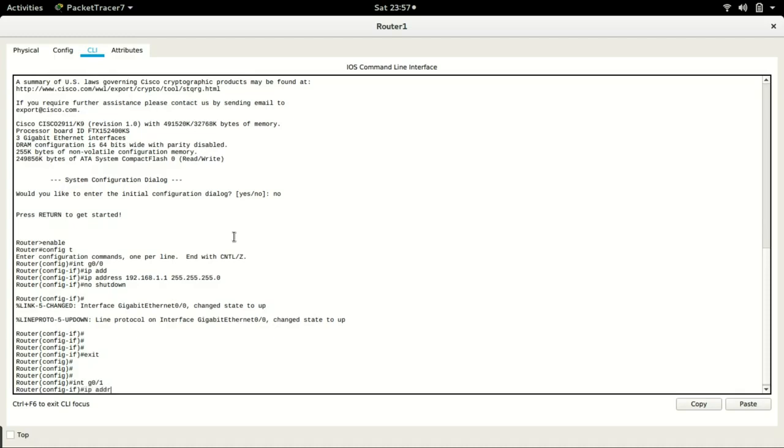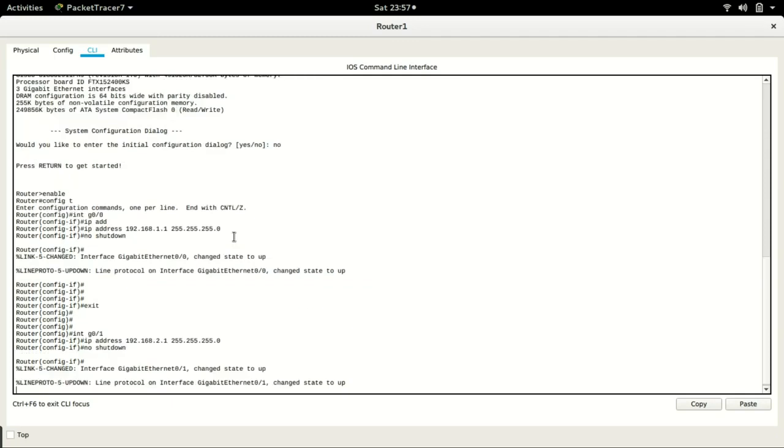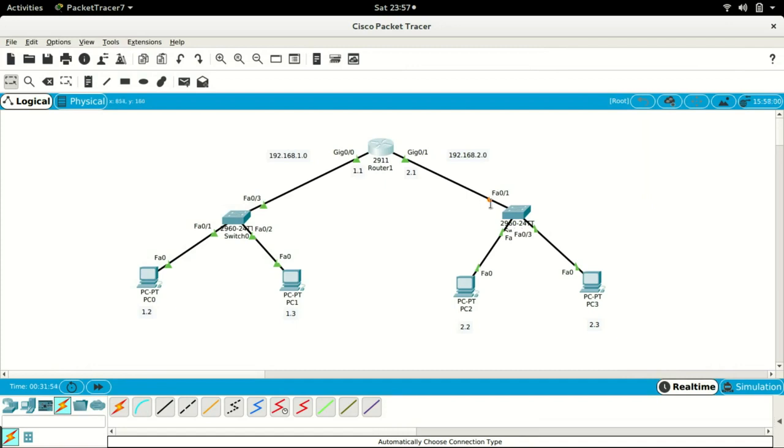Then I will say IP address 192.168.2.1, then I'll put the subnet mask, which is 255.255.255.0, enter, then no shutdown. So bring the interface up. So now that the interface is up, spanning tree is taking its place here. So what I can do is I can either wait or just click on this to fast track it. So you see, once I click on it, this fast tracks it by some seconds or minutes, and now everything is up and running.